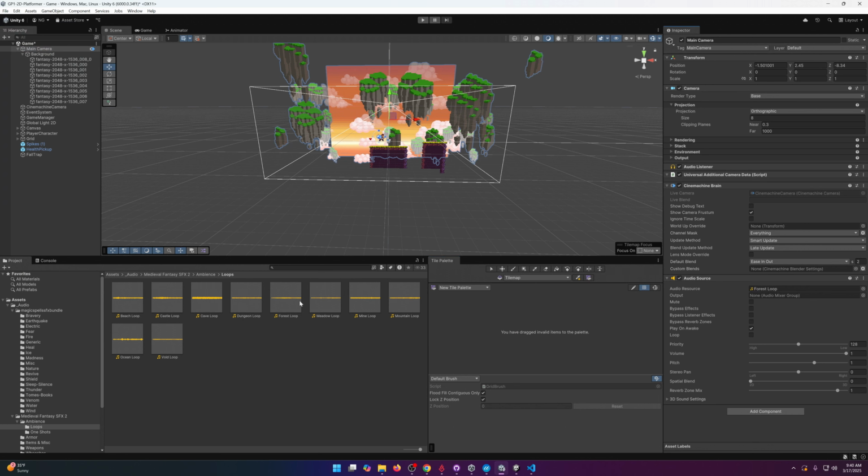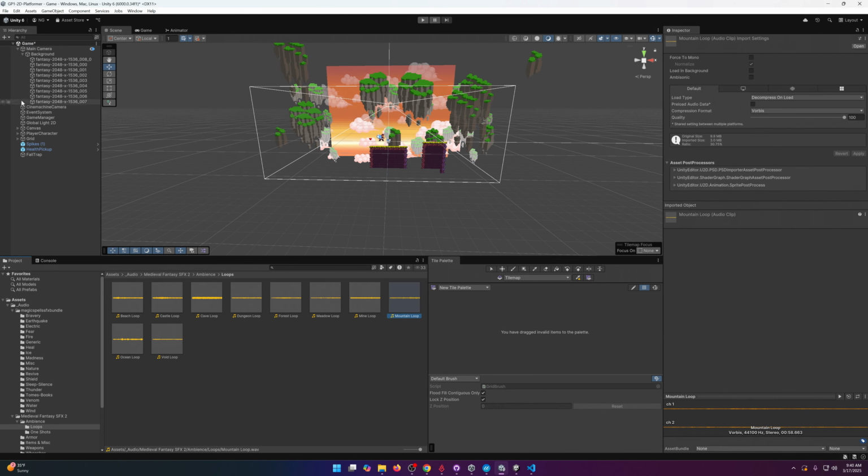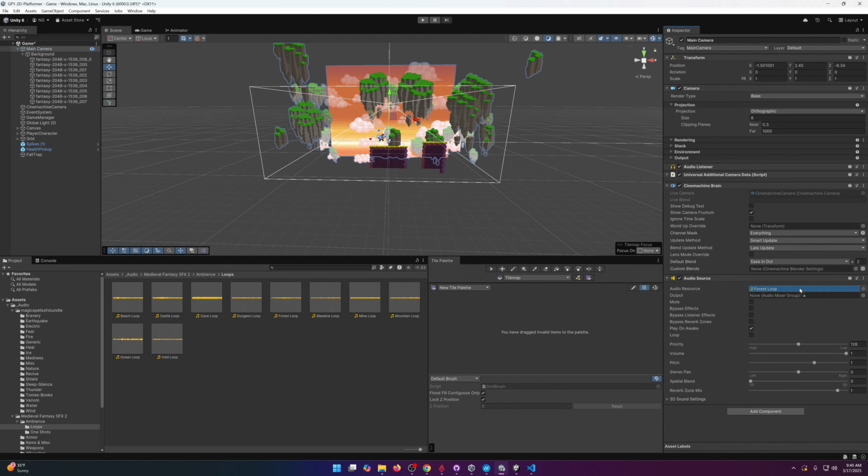I'm going to stick with the forest loop because I have a foresty background. Actually, I think I like the mountain loop. So I'm going to use the mountain loop. You can pick whichever one you want. In fact, you can even put music in here if you want to. I just didn't include really any audio music files. You can set that up.